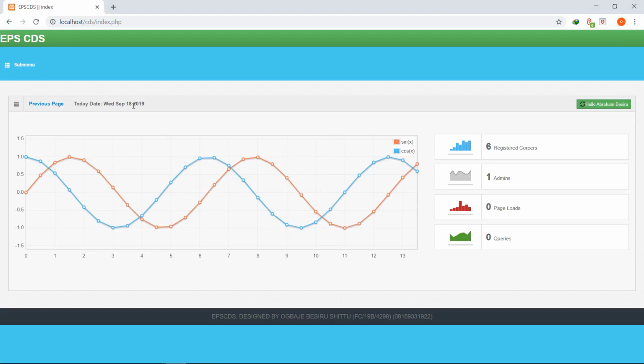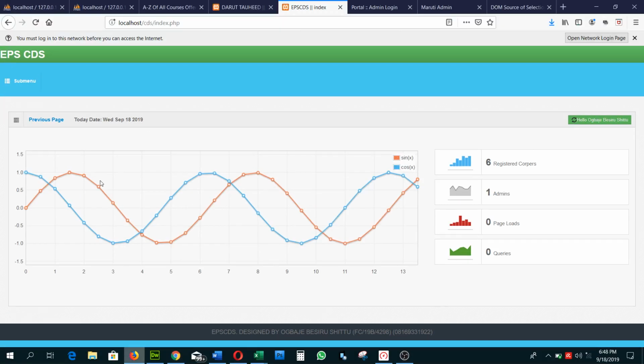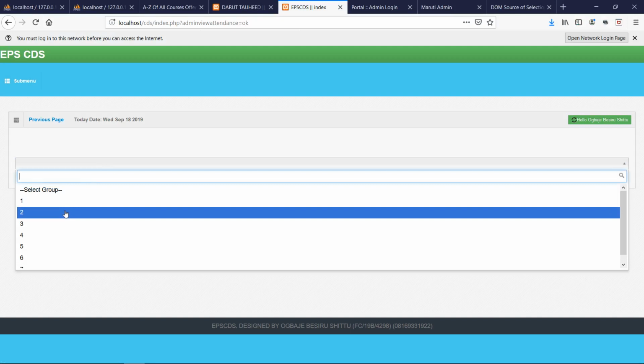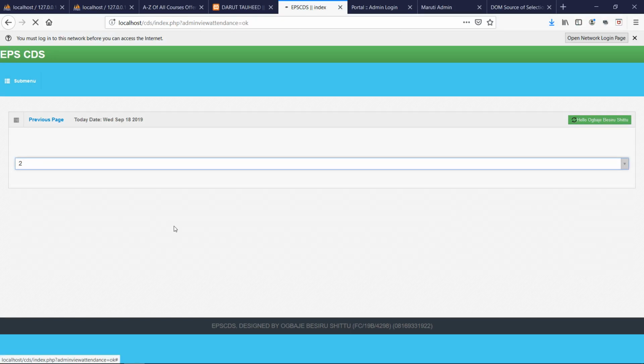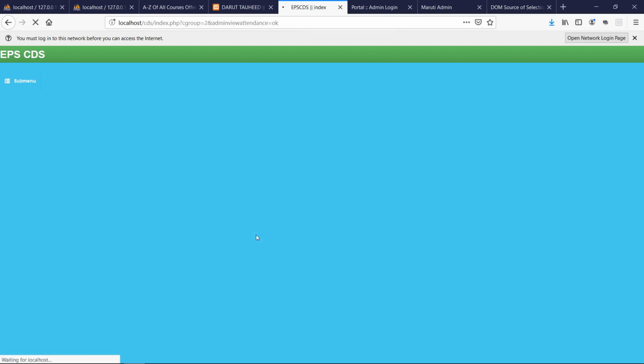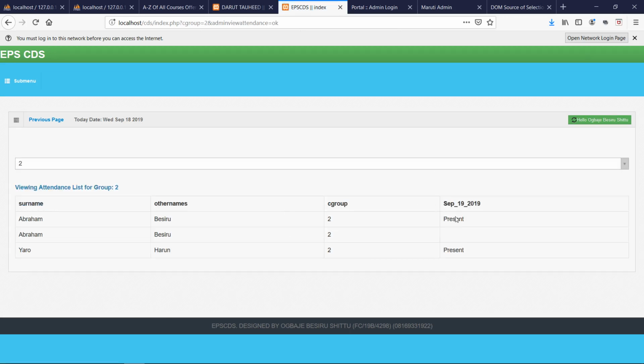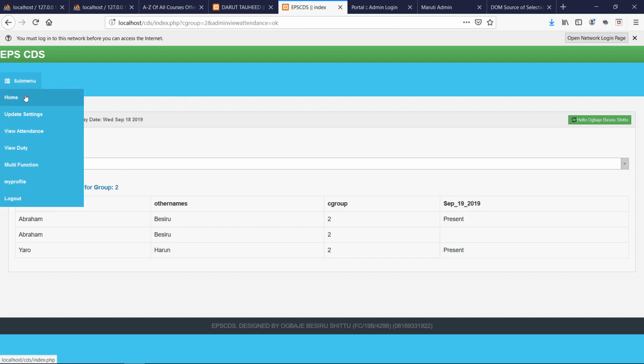So once this is done, the super admin from her end here can look up the attendance by view attendance. You just have to select the group here, and let's see, it's fetching the data, and here we go. You see 2 persons present and 1 person absent. So Abraham is present for September 19, 2019, and this person in the middle here is absent, and this person is present. So from here, the super admin has access to the duty list of each group. I'll return back to the home page.